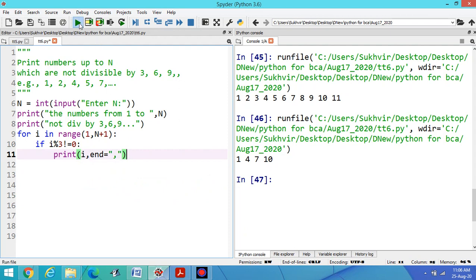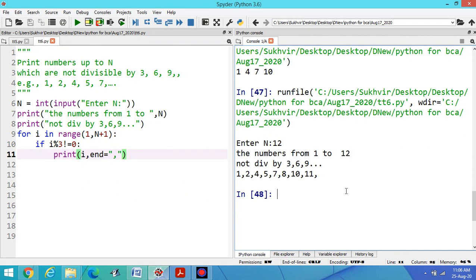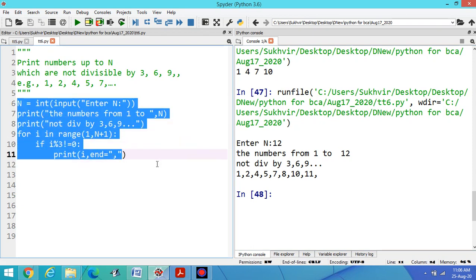Now execute the program, enter the value of n, let us say 12. Now you can print the numbers from 1 to 12 not divisible by 3, 6 and 9: 1, 2, 4, 5, 7, 8, 10 and 11. Hope you understand the content of printing the values.